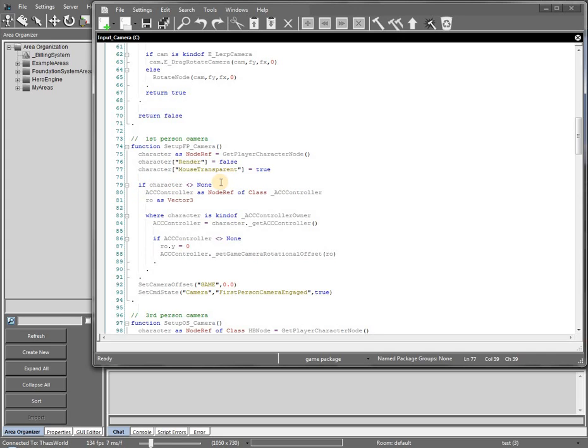Next, we're going to check if the character has not been there. If it is there and we find it, we're going to add the controller as a class of node, as a node ref of class AC controller. Set up a vector for a value to change. And we'll say if the character is the controller owner, then the controller, the value we set up here, will equal the character get AC controller.